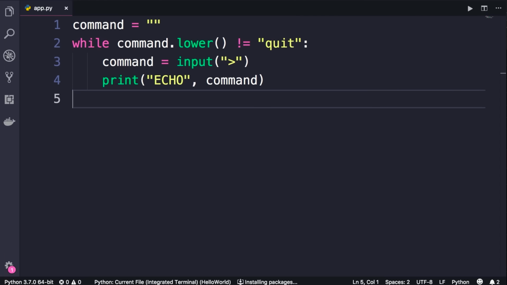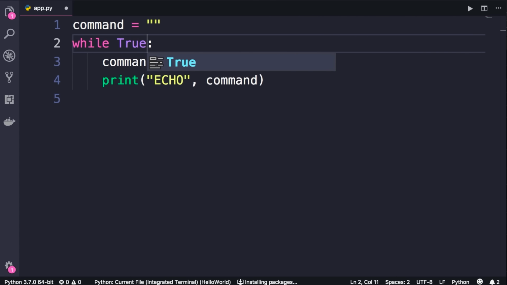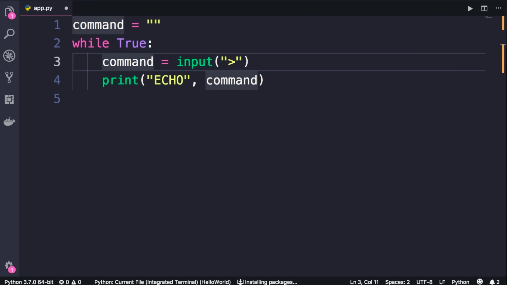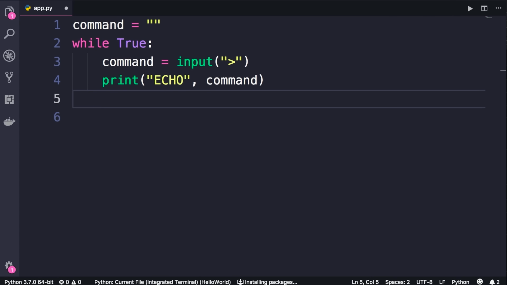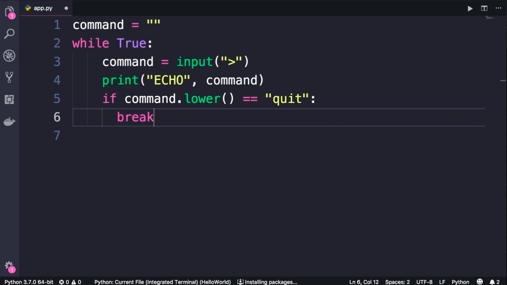Now, the last thing I want to discuss in this section is the concept of infinite loops. An infinite loop is a loop that runs forever. So if I change this condition to true, because true is always true, this while loop will run forever. So to jump out of this, we need a break statement. So after we get the input from the user, we can get the command, convert it to lowercase, and see if it equals quit. If that's the case, we want to break.